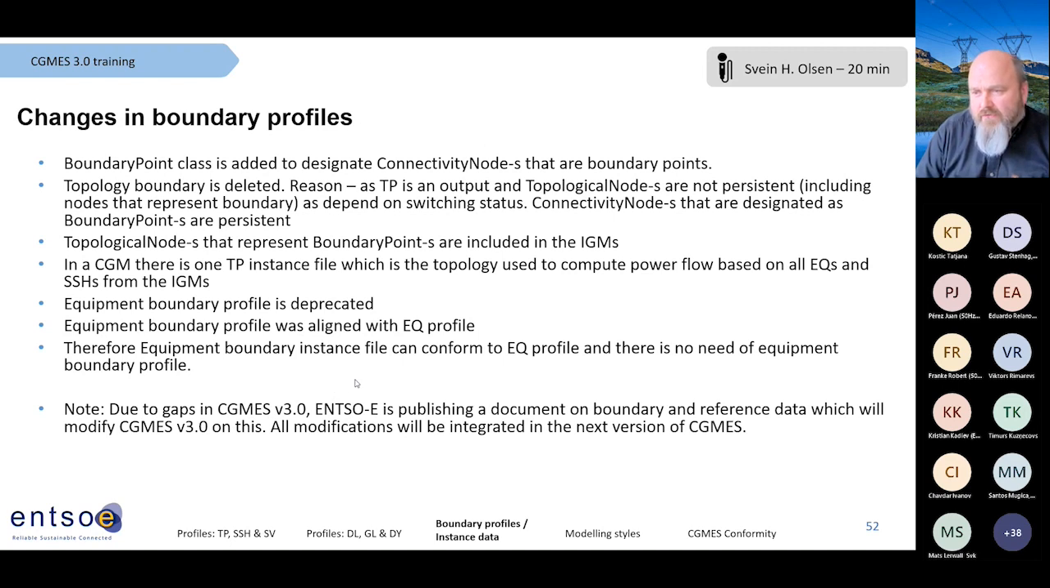So the topology is now done with the topology processing that deals with the node breaker. We have the boundary parts being persistent and the connectivity node also being persistent. Then the topology node will be generated as part of the IGM. So you have the topology, but this may not be the same topology node as created in the CGM. Previously, because of the boundaries, the topology engine had to make the identifier of the topology persistent to make the alignment. That is no longer needed. In the CGM, you have one topology instance that covers all of them, where you align the topology based on all the equipment and the SSH.